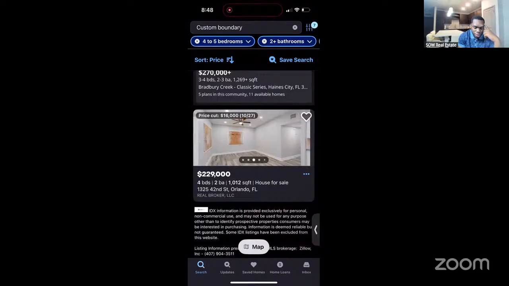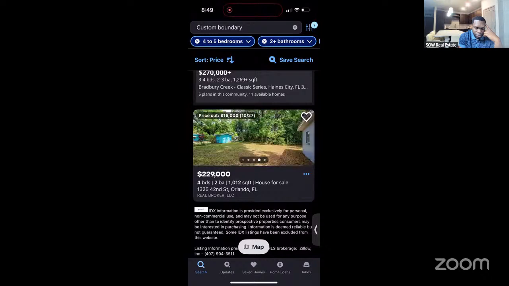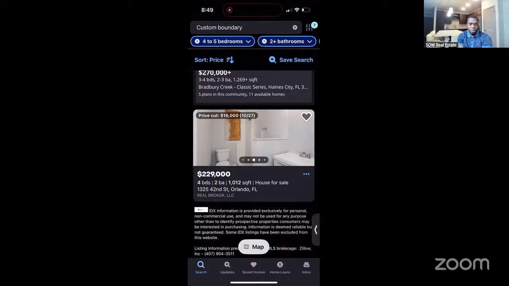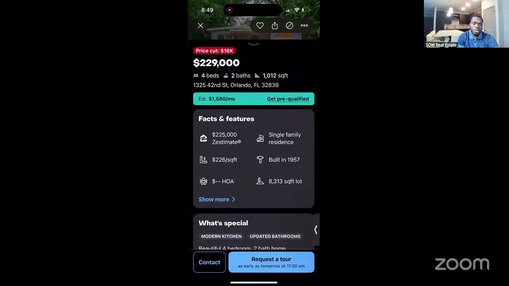And here's our other comp for $229, 4-bedroom, 2-bathroom, nice house, beautiful renovation, right? 1,000 square feet, $229, and they just did a $16,000 price cut.